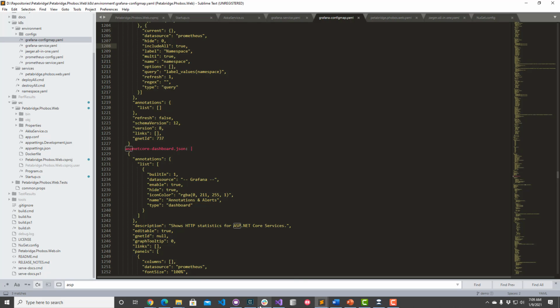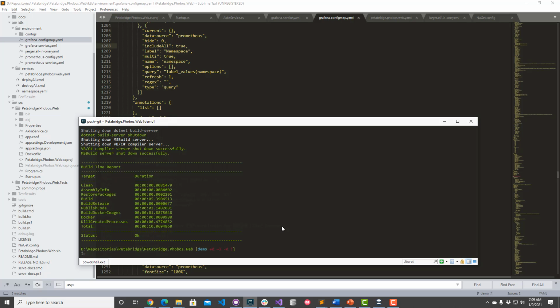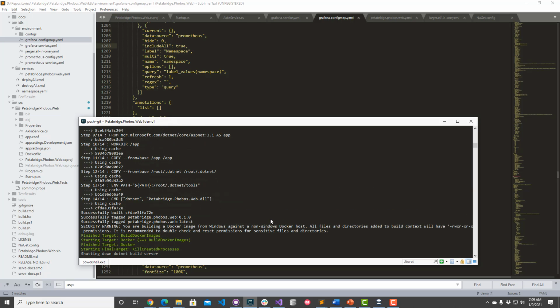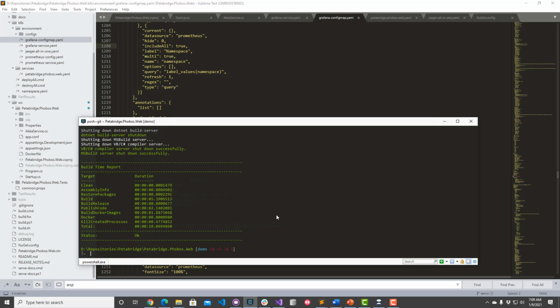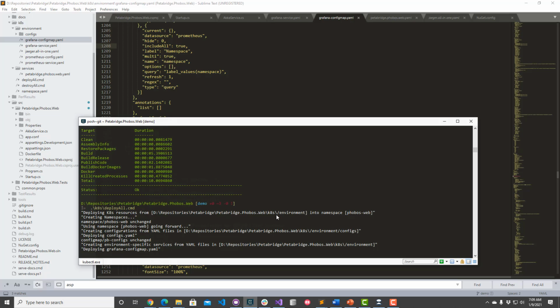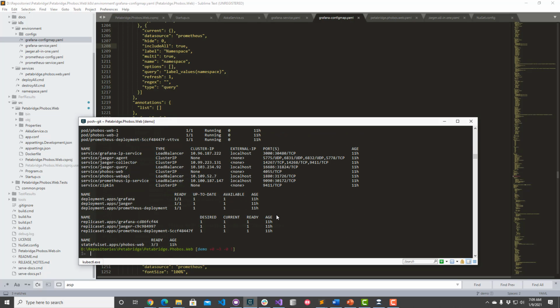So to launch our Kubernetes cluster, let's double check. Looks like our Docker image was built successfully. We're going to go to the K8s folder and hit this command here, deploy all. This will create a brand new Phobos namespace in Kubernetes, which you can get access to.